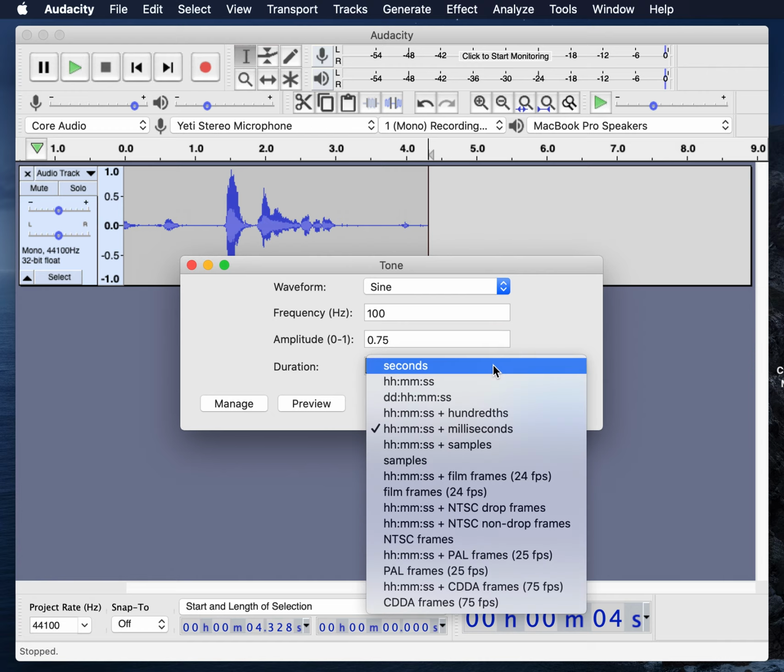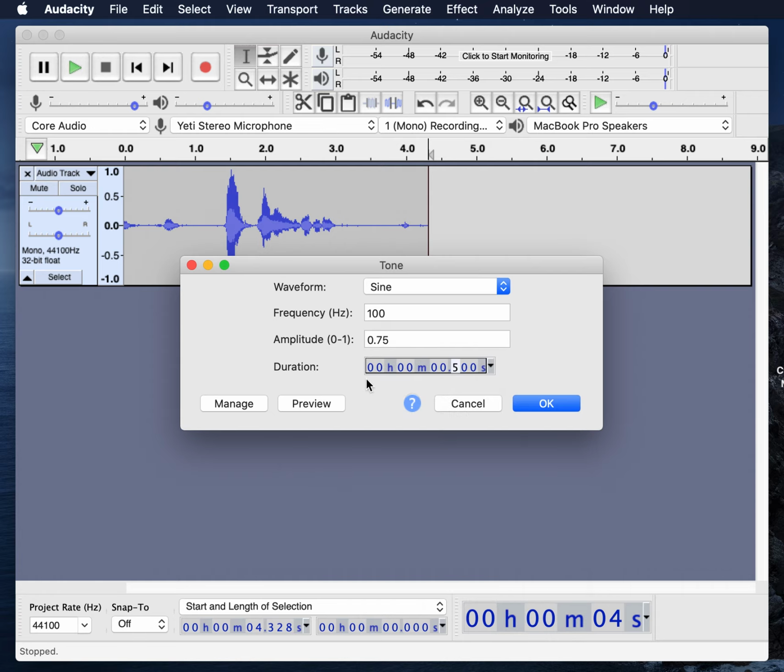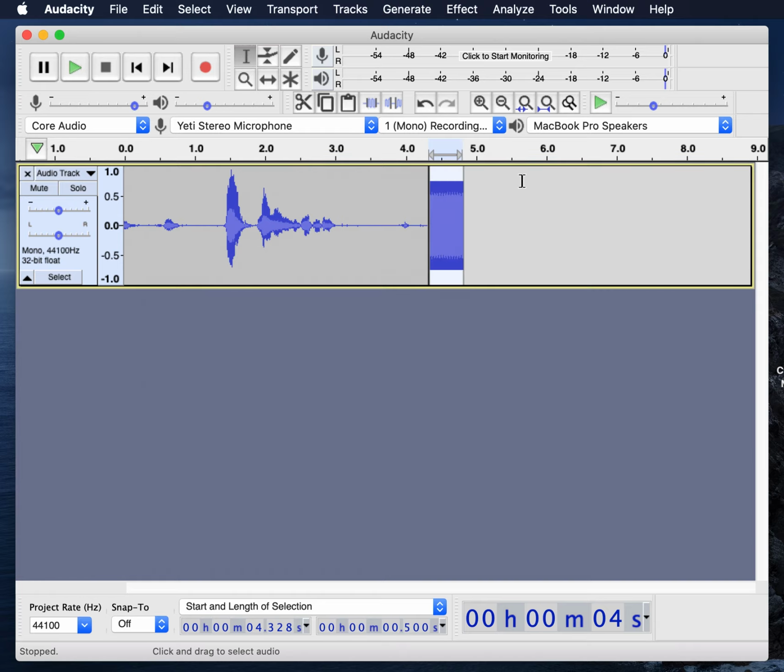There's different ways of representing durations. Choose this one, which is hours, minutes, seconds, plus milliseconds. Here we have to tell the program that the tone is going to be 0 hours, 0 minutes, and 0.5 seconds. So 500 milliseconds is half a second, so it's 0.5 seconds. And then we click OK. And then we have a tone.